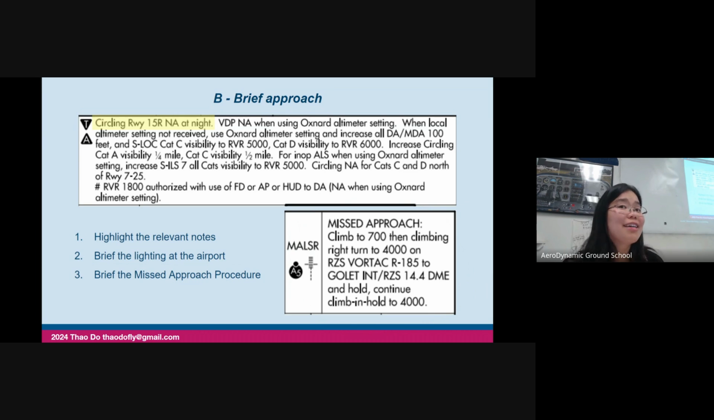I teach my students to read this out loud because for some reason, when people read things silently, they miss stuff. But when you read it out loud, you can't miss anything. So that audible confirmation is super important. Climb to 700. Okay, 700. And then climbing right turn 4,000. Right turn 4,000. And then on this RZS VORTAC radio 185, and then to go lead and hold. So I brief it very slowly, and I'm going to show you how I break this down so that I don't miss information.